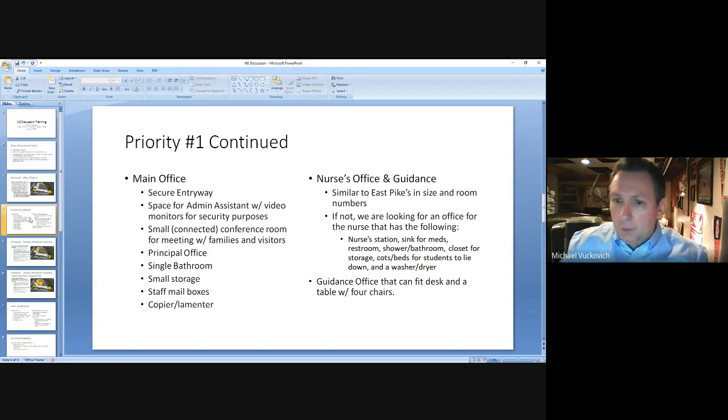The guidance office, when Miss Eisenman met with the guidance counselor, she's pretty upfront. "Look, I just need a room that can fit a desk and a table of 4 chairs so I can have small group sessions or meetings with parents." So we thought that was pretty straightforward from our purview.